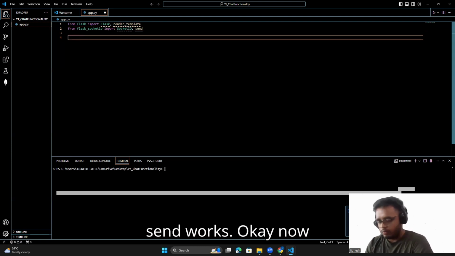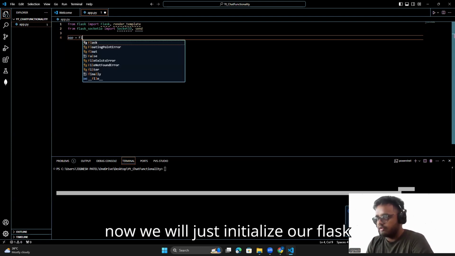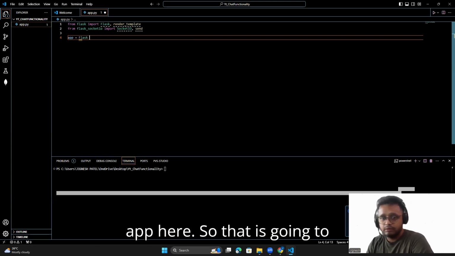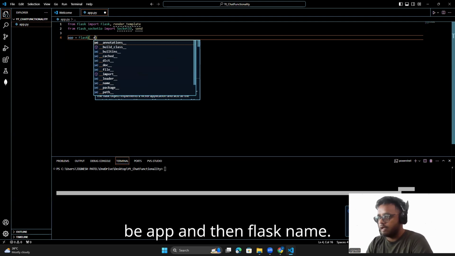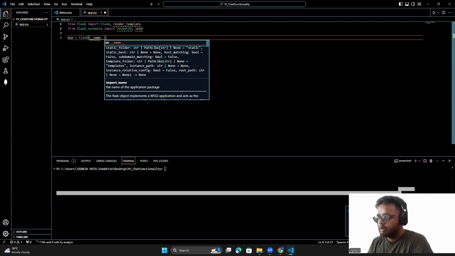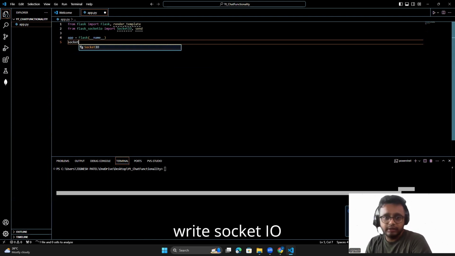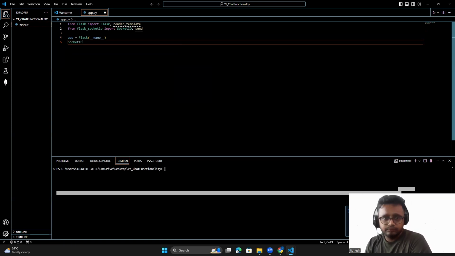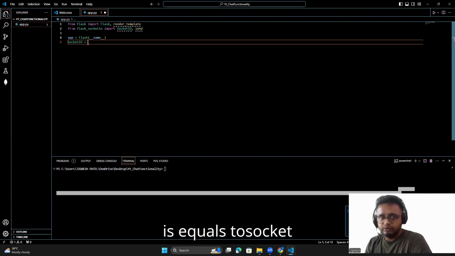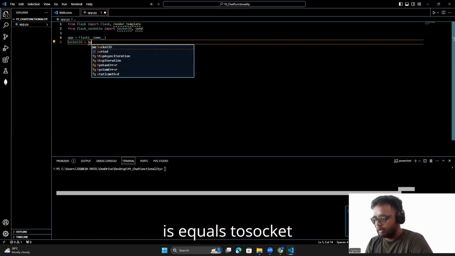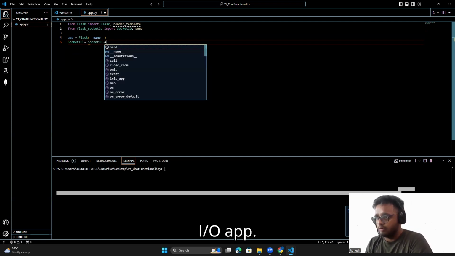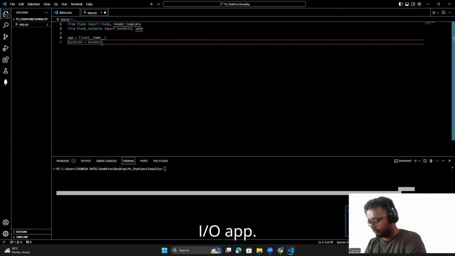Okay. Now we will initialize our Flask app here. That is going to be app equals Flask(__name__). All right. And then we will write socketio equals SocketIO(app).